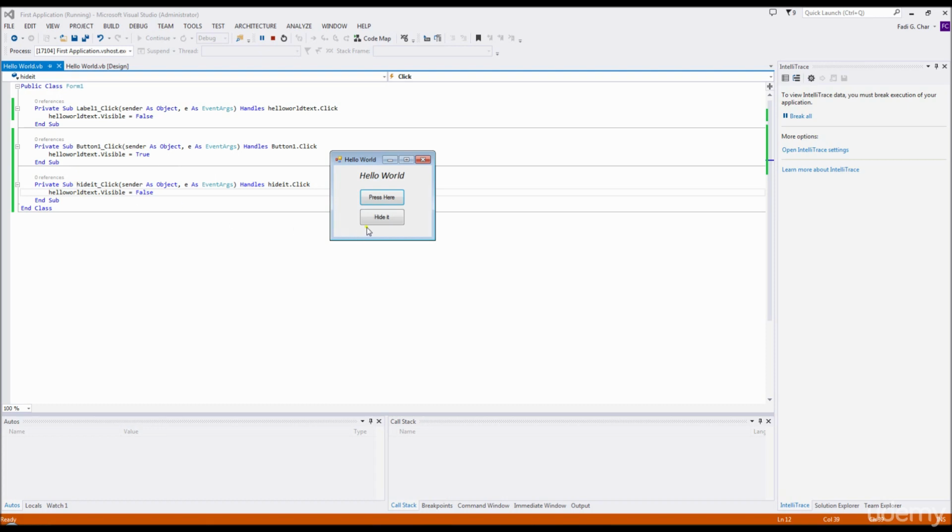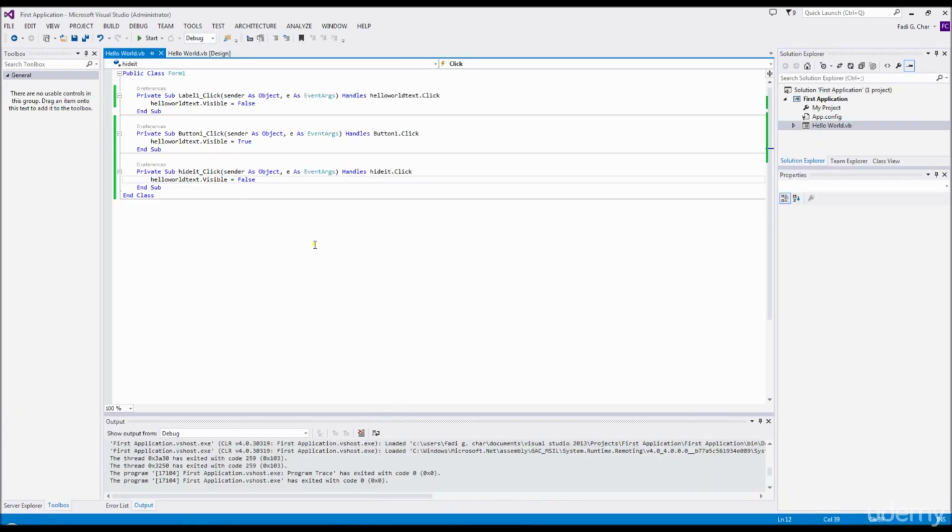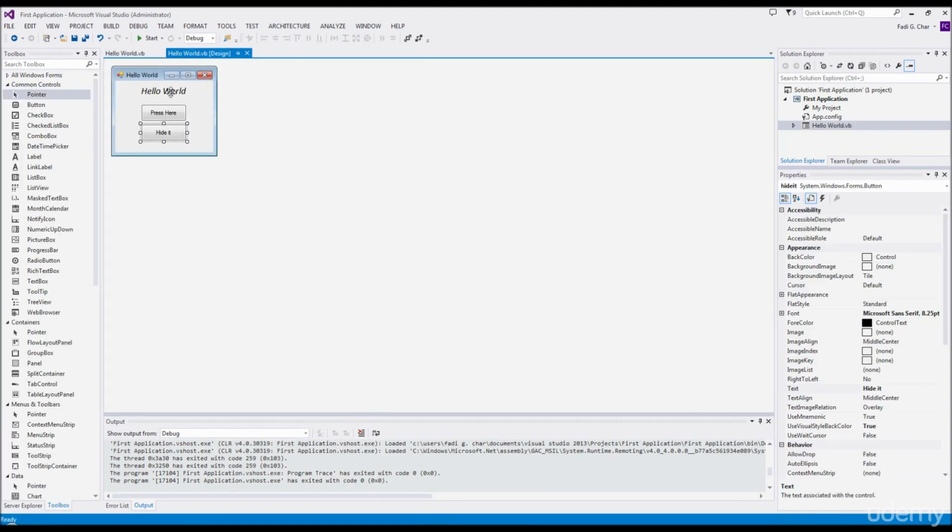Now the application is going to read the second button if I press on it. If I press on it, he's going to read this sentence. That means visible equal false. That means do not show it. So I'm going to hide it. There you go, I'm hiding it. Again, if I press here, he's going to show it. And if I hide it, it's going to hide the label. So this is how you show and hide a label.